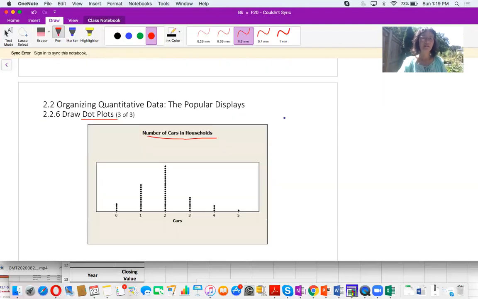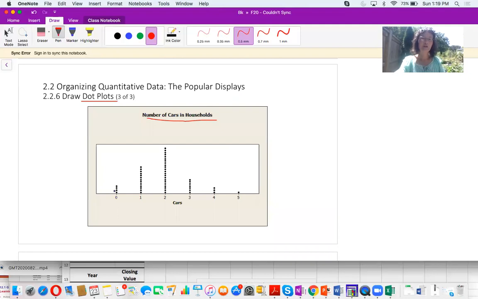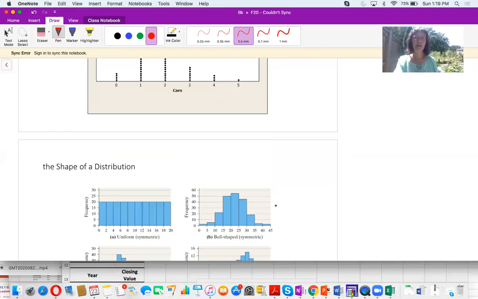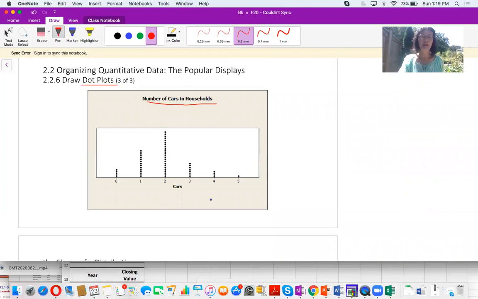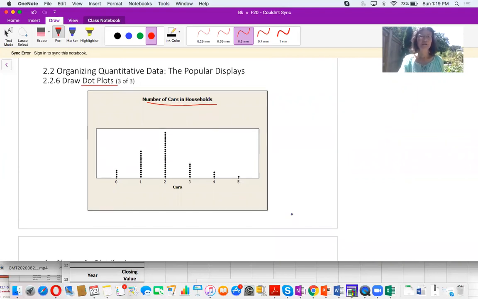So we say there are 4 households with 0 cars, so we use 4 dots in the vertical direction. There are 13 households with 1 car, so you put 13 dots in this direction, etc. So this is the dot plot. And once you have either a stem and leaf display or a dot plot, they have a pattern.